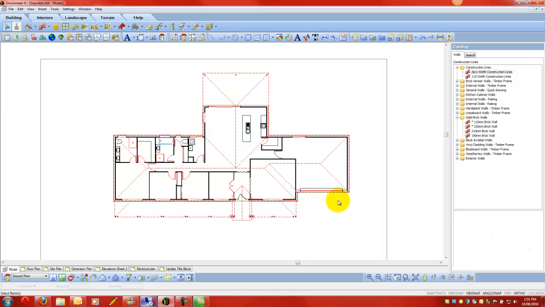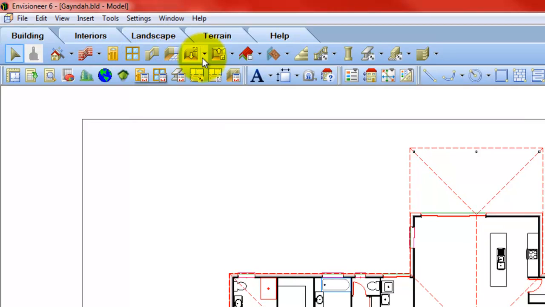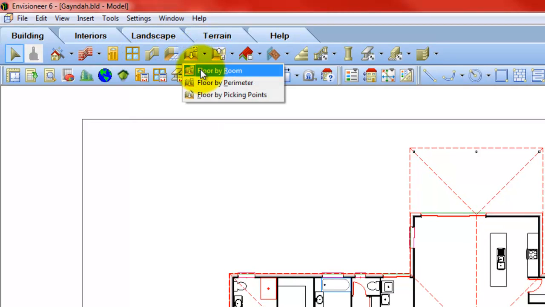Now we've got our shelving in, it's time to put some floors in the house. So go to our build locations again, and we go this one, which is floors. Now we've got a few different options here: floor by room, floor by perimeter, floor by picking points. First off, what we're going to do is floor by perimeter.